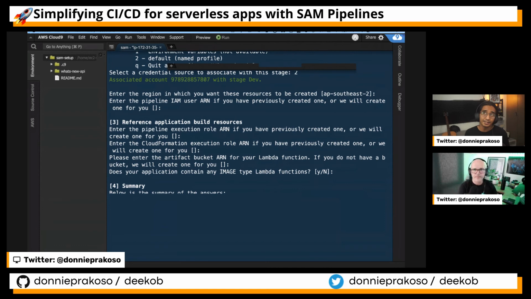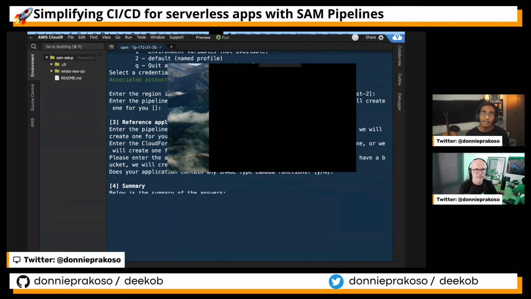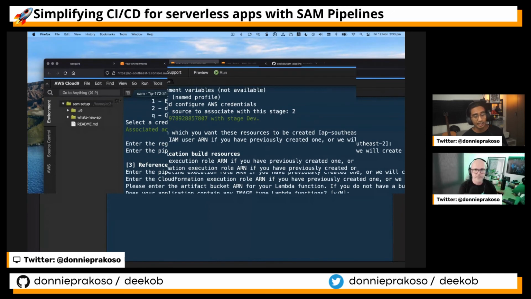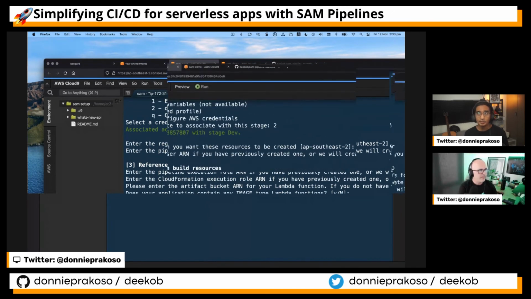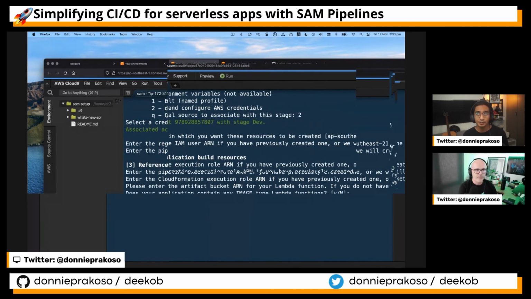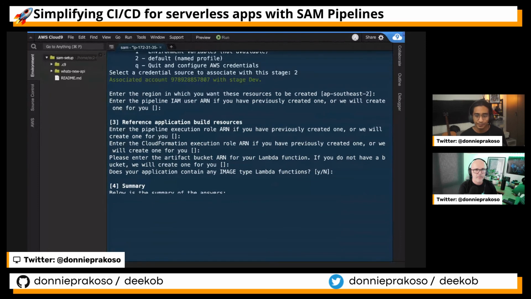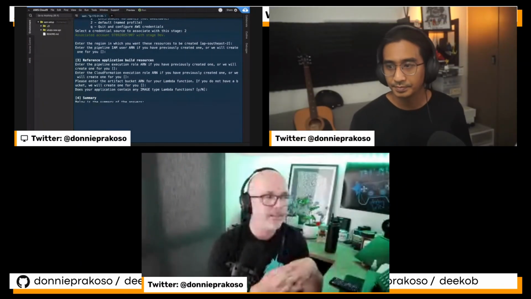So the way I understand how to use SAM pipelines is that if we use an external code repository like GitHub or GitLab, we need some kind of mechanism to integrate them with our AWS resources. And how does SAM pipelines do that? Yep. So SAM pipelines builds all of the roles and the execution roles that you need to integrate with the other services that you use.